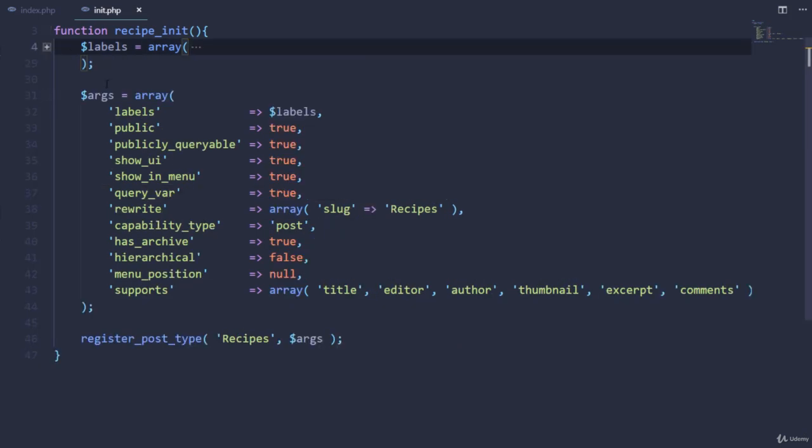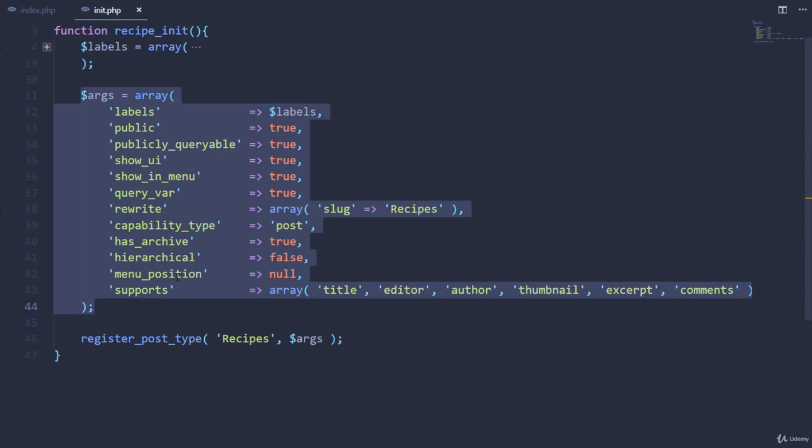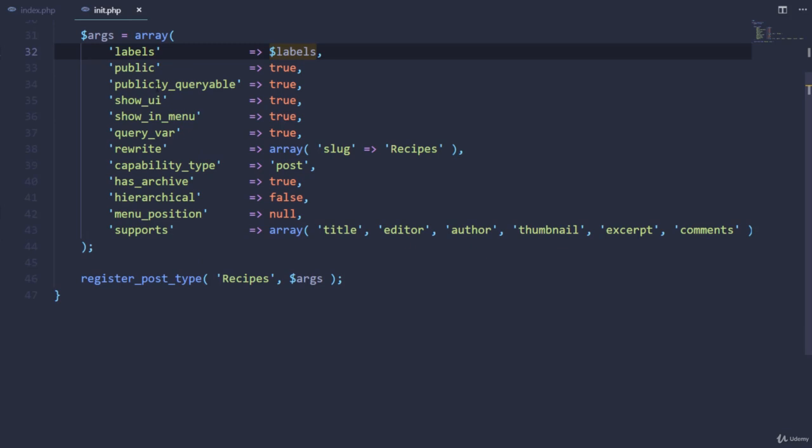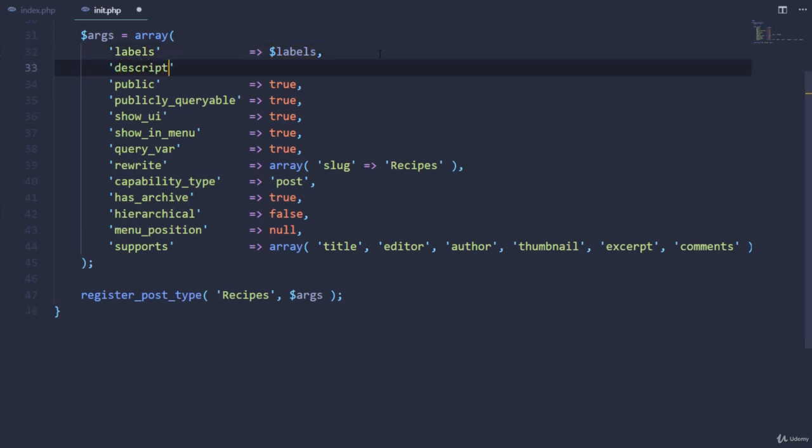Next up is the arguments array. This will contain a list of settings for the custom post type. The first one is the labels key. This will be set to the labels array we created previously. Next up is the description. This wasn't provided with the example, so I'm going to add it in right after the labels. This is just a simple description about the custom post type. I'm going to set this to a custom post type for recipes.